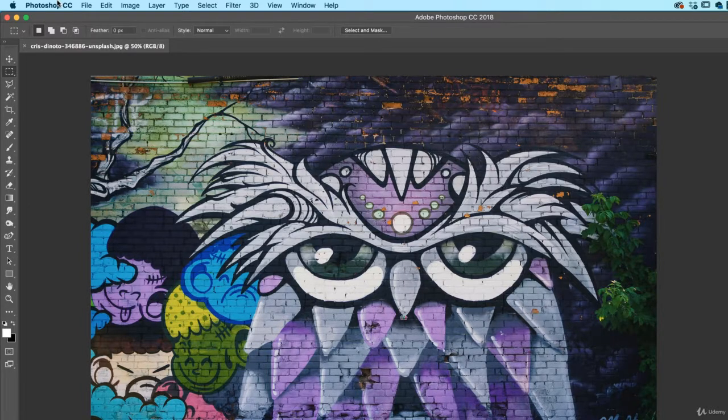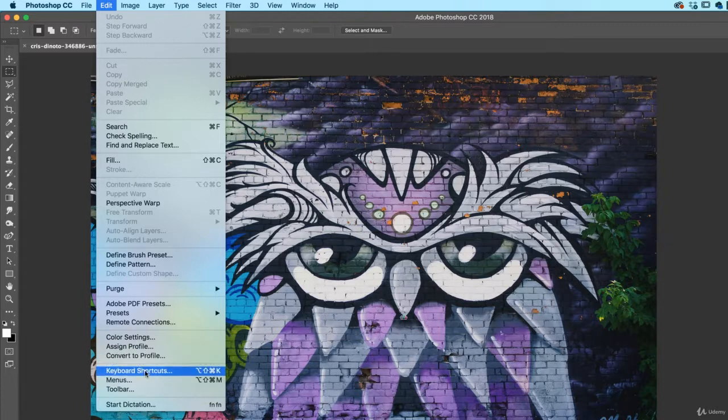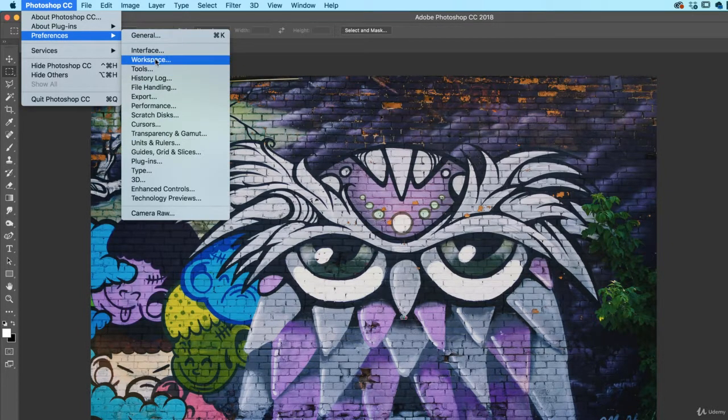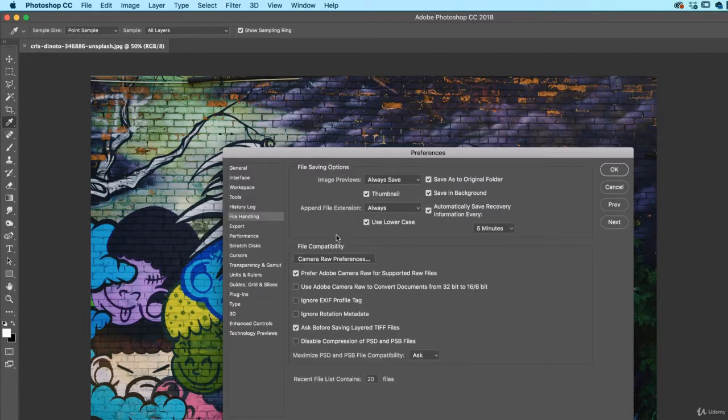So to turn them off, it's up here under Photoshop CC and Preferences. If you're on a PC, it's in a slightly different place. It's under Edit. Down the bottom here is Preferences. But on my Mac, there they are. And we're going to go to the one that says Tools. And it's this one here, it says Use Rich Tooltips. I turn that off.